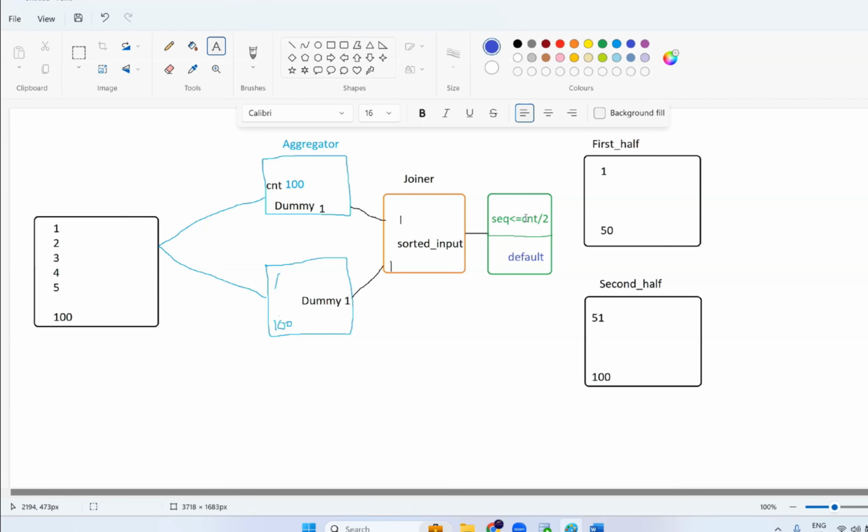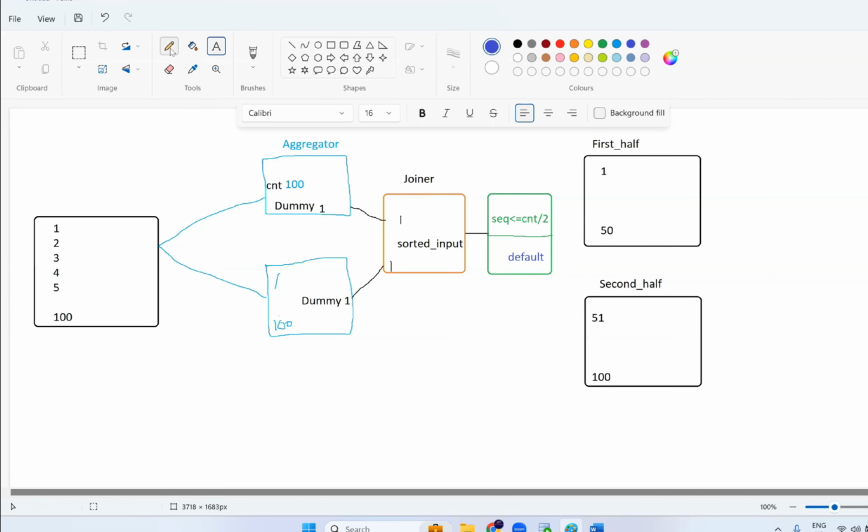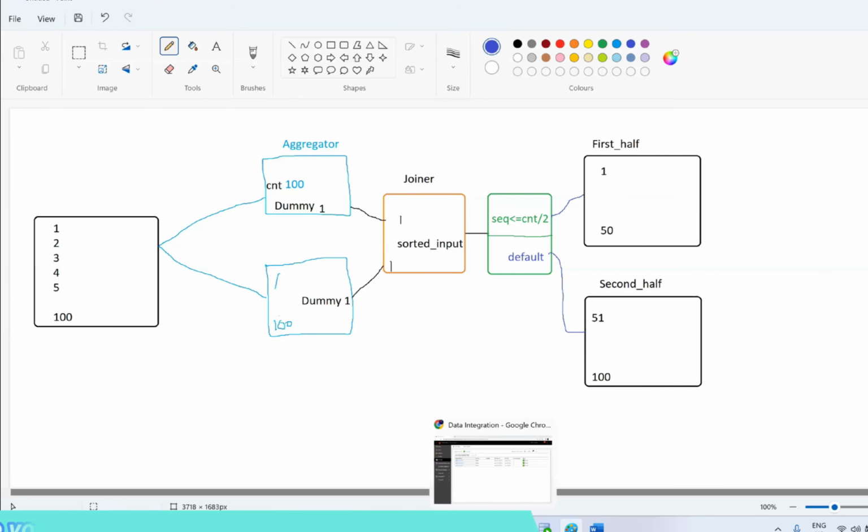See, you may get a count like 101. So that time you can go for rounding off. So this one you can give to one target, the second half can be given to one target. See, this is the logic. First we have to understand the logic, then we have to go to the transformations.